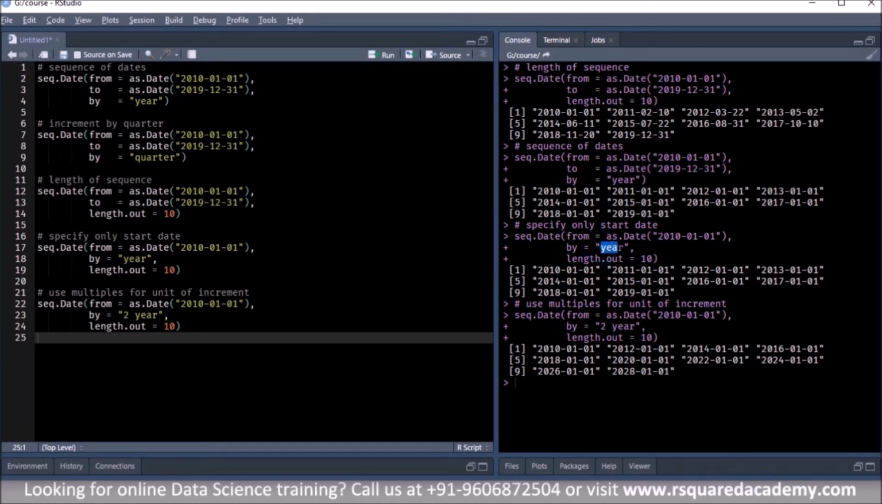Here when we specified year, the difference between the years was just 1 year, right? 2010, 2011, 2012. But now that we have used a multiple of 2, the gap between the years will be 2 years. So you have 2010, instead of 2011 you have 2012, then it becomes 2014, 2016, right? So by using a multiple, you can increase the unit of increment. So you can make it 2 year, 3 year, 2 weeks, 3 weeks, 2 months, 3 months, right? You can do that, and that will increase the gap between the dates.